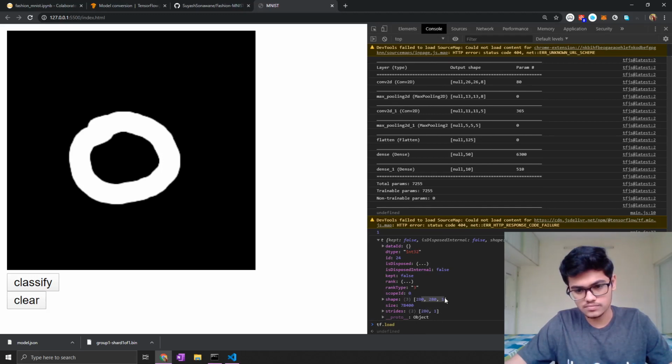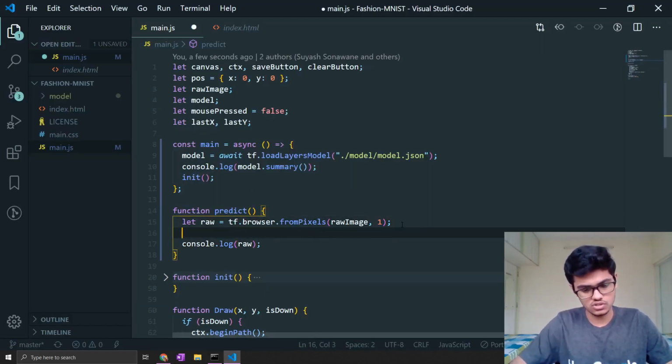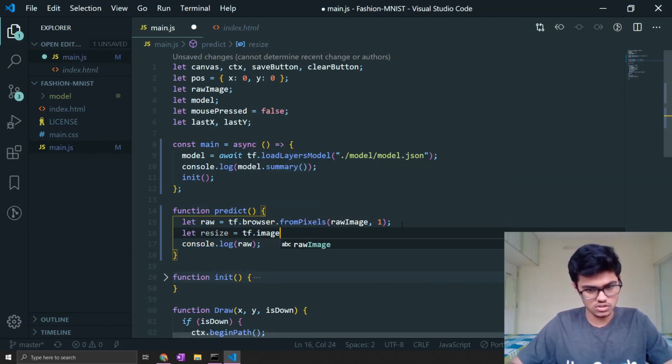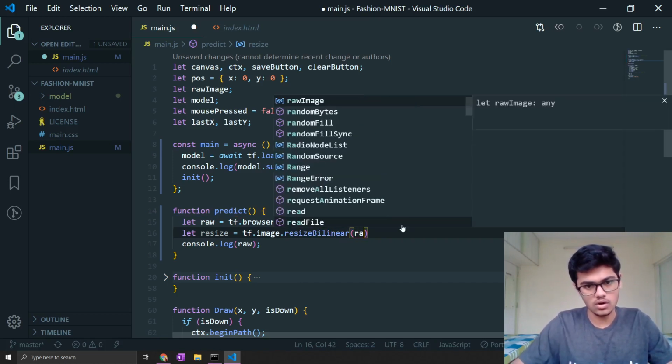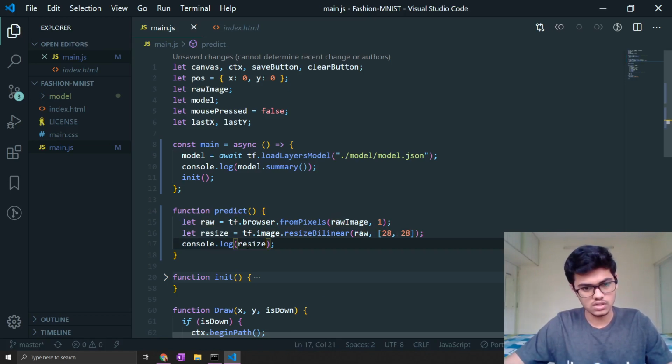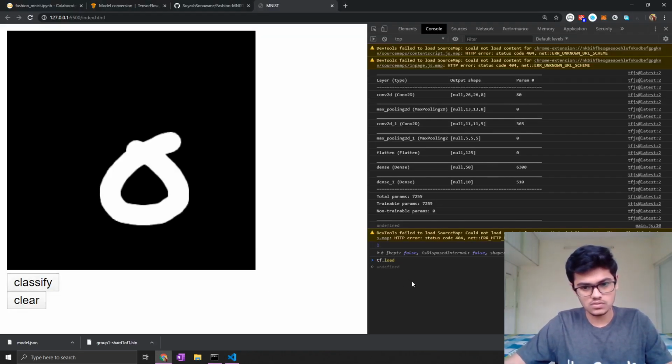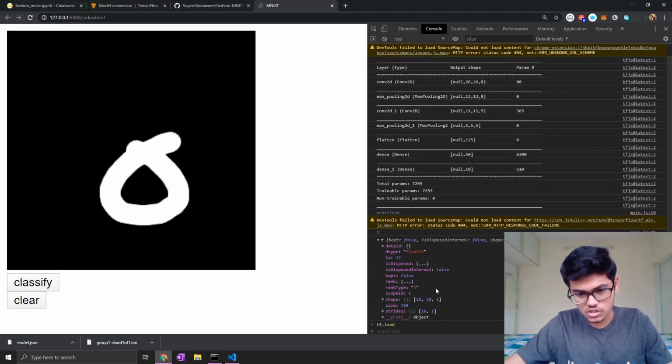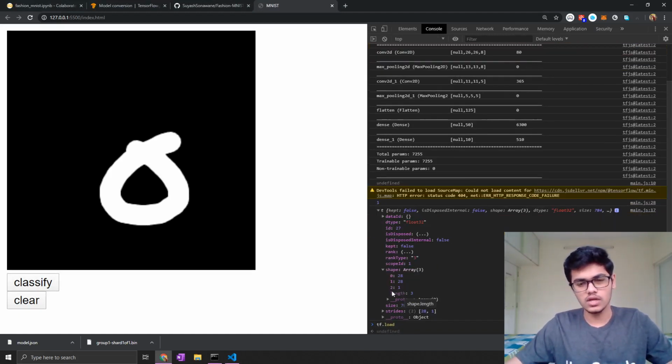As you can see the shape, it's actually 280 by 280. So we have to resize everything first. For that we will resize the image using tf dot image dot resizeBilinear, then the raw, and we will give the size 28 by 28, and check what the size of the image is. So you can see the size is changed to 28 by 28.